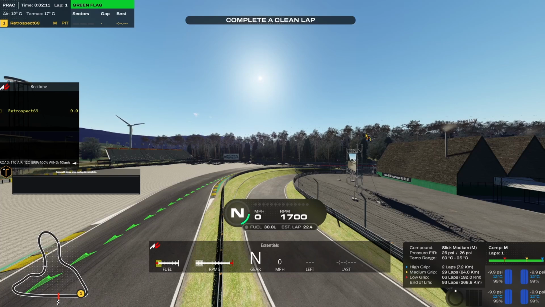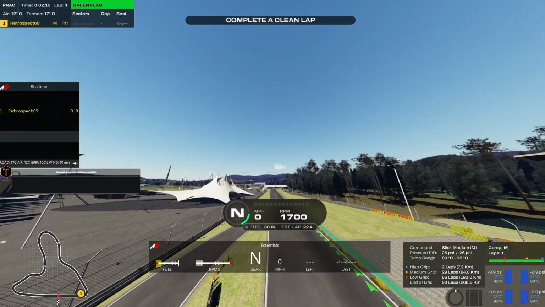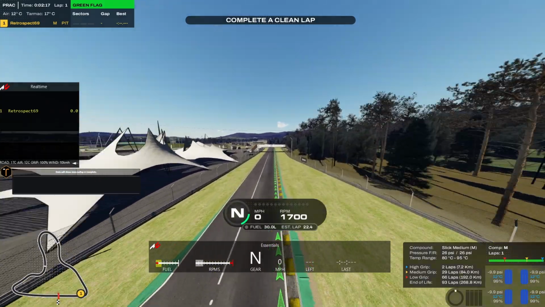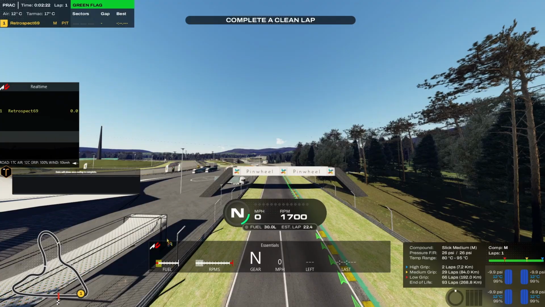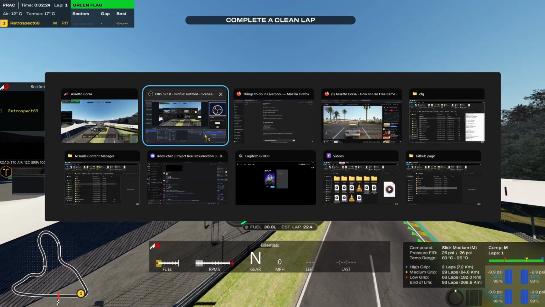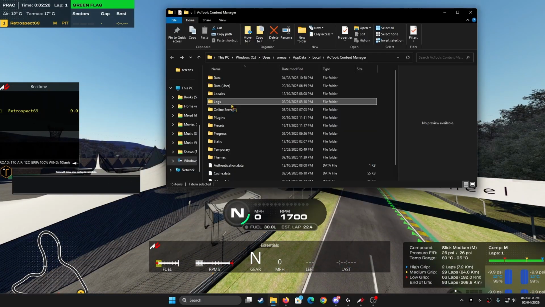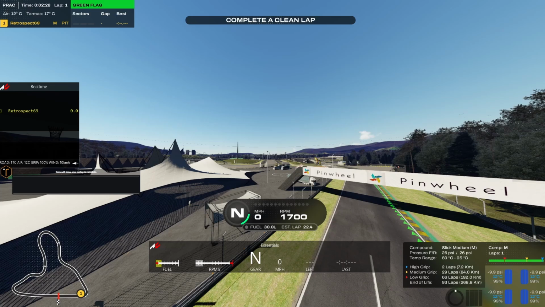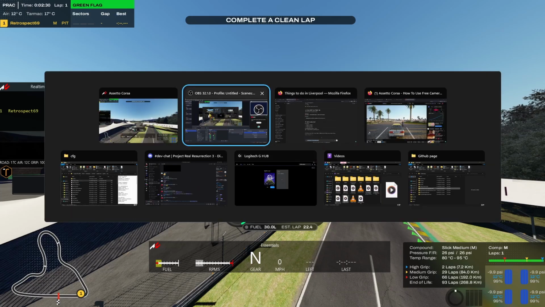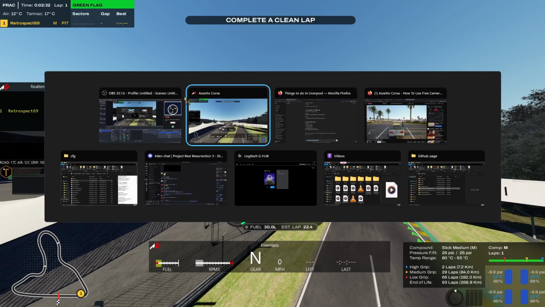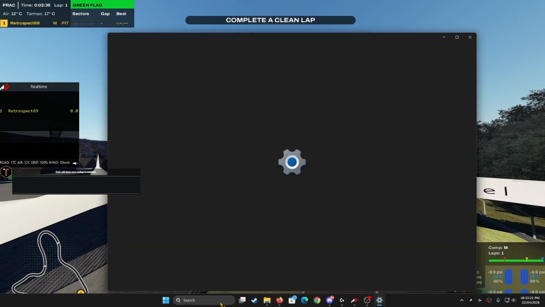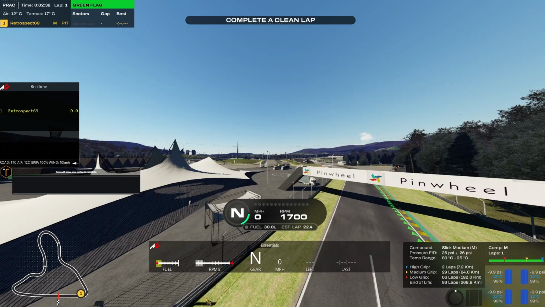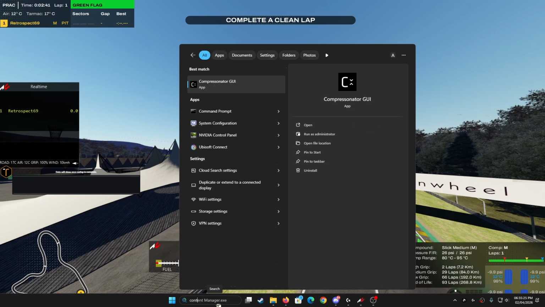So if you want to learn how to study a track, you've come to the right place, as today I will show you not only how to study a track, but also the tools you need in order to get started. What you need is the free cam, and getting it is actually quite simple. What I recommend is to first load up your Content Manager, not your camera settings, but your Content Manager.